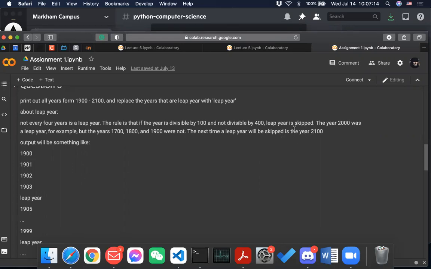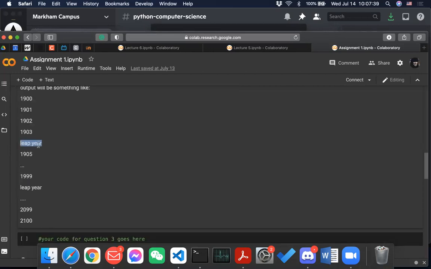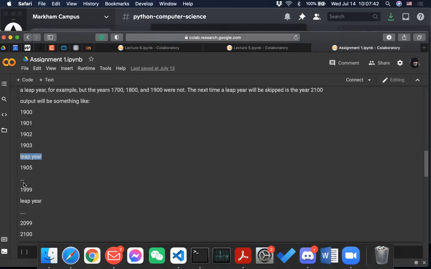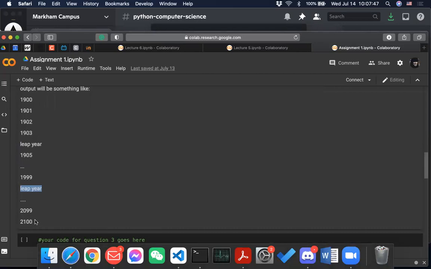Because our range is 1900 to 2100, there are two answers that have already been revealed. What will happen is like this: you print out 1900 and so on, and once you have a leap year, you just print leap year. Then you continue, and 2000 is also a leap year, and so on, all the way until 2100.